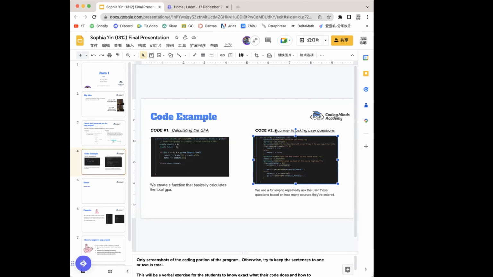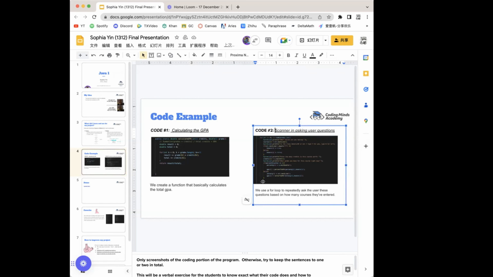The second code is the scanner asking the user questions. We use a for loop to repeatedly ask the user these questions based on how many courses they've entered. So we save it into the array first, then we ask if the specific course is AP or honors and ask them to type Y or N. If Y, it is stored in the honor array and set to true, otherwise it's false. Then we ask for the course's credit value and store it in the array credits. Finally, most importantly, we ask the user what grades they're currently receiving.